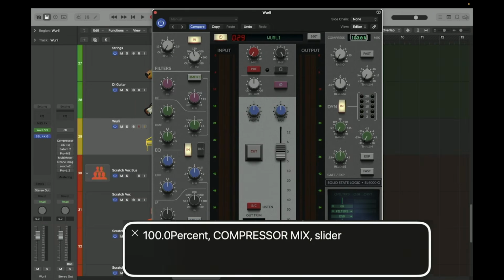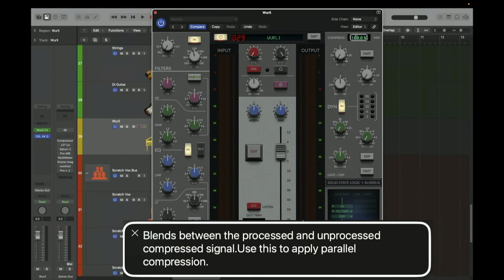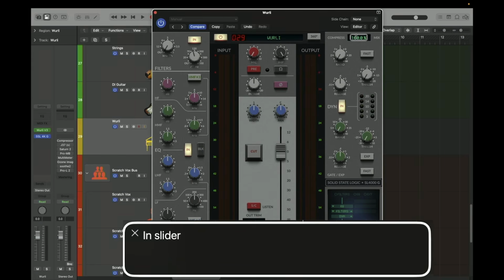Compressor mix slider. Blends between the processed and unprocessed compressed signal. Use this to apply parallel compression. In slider.